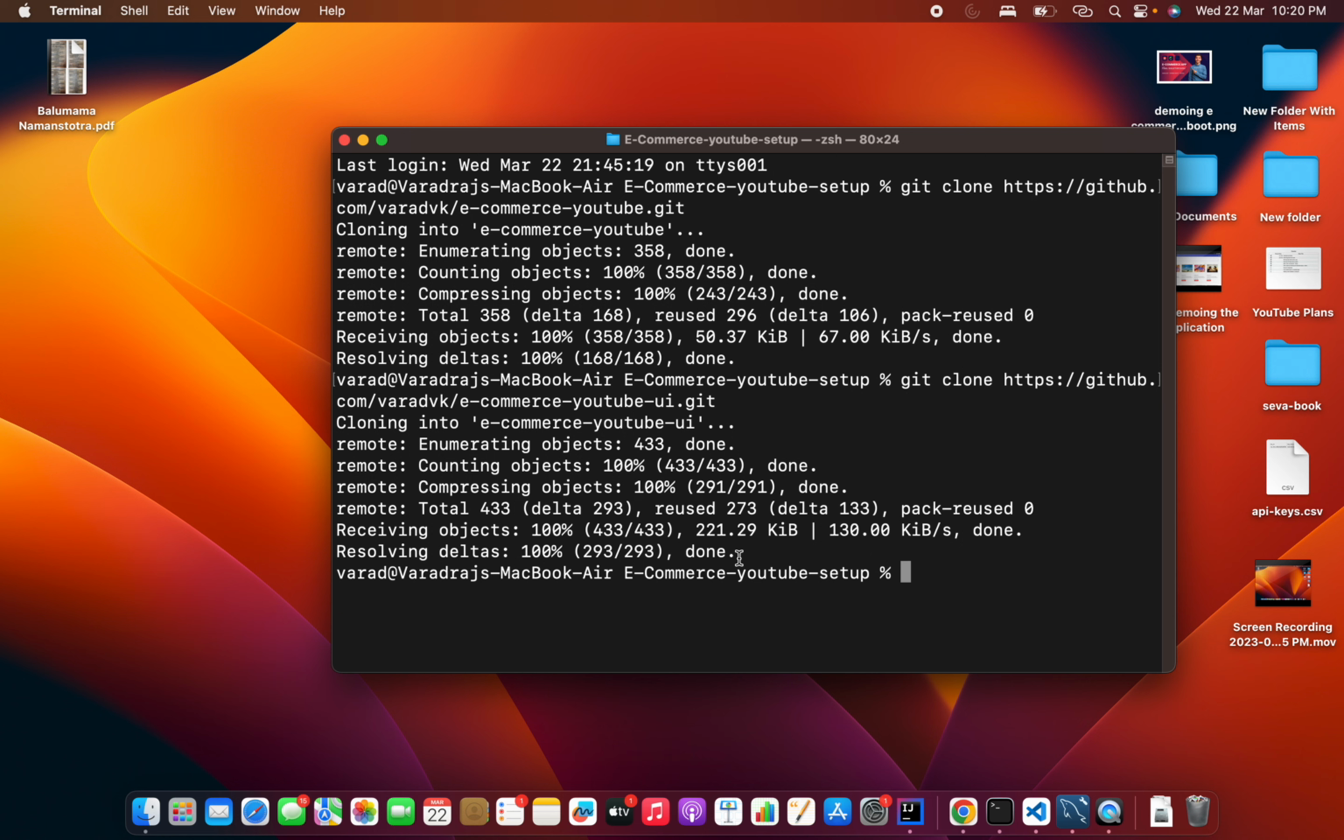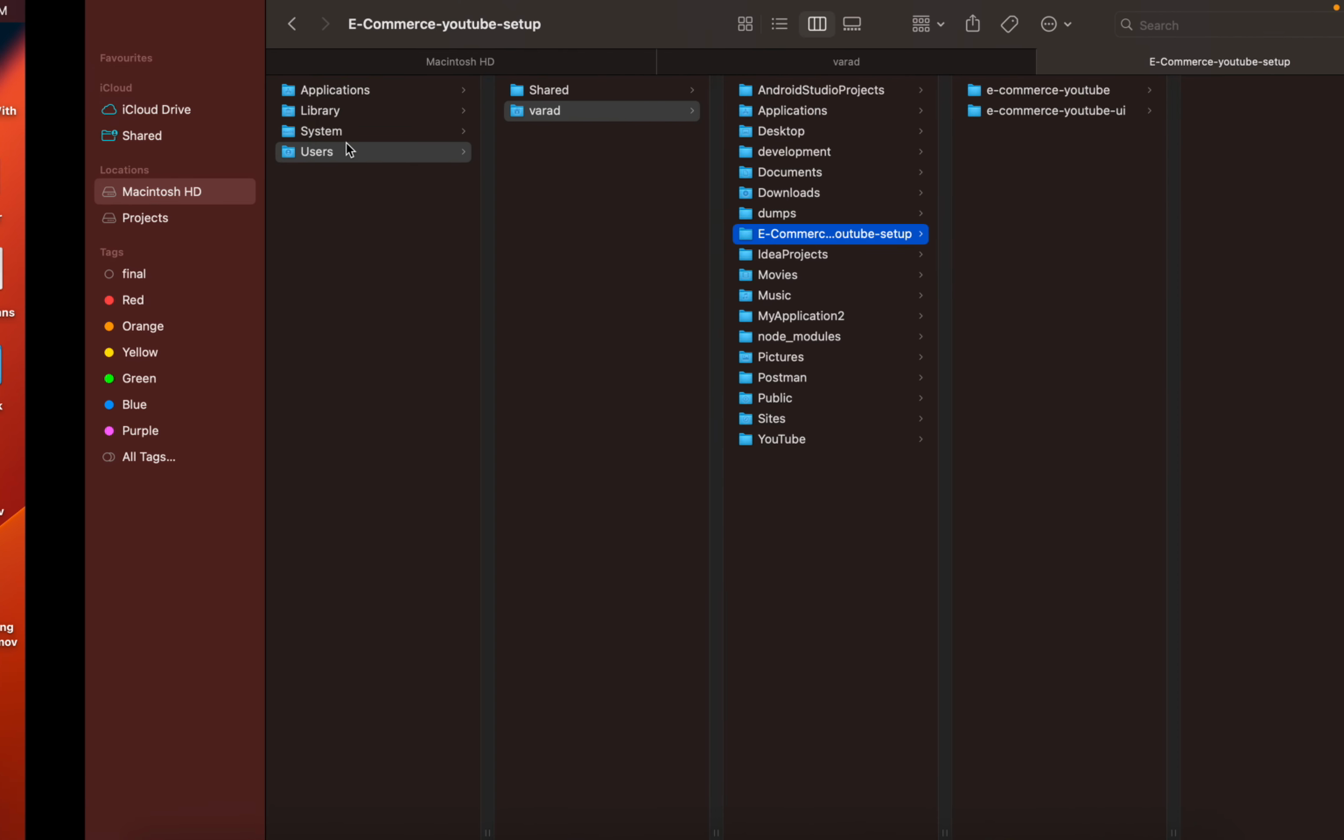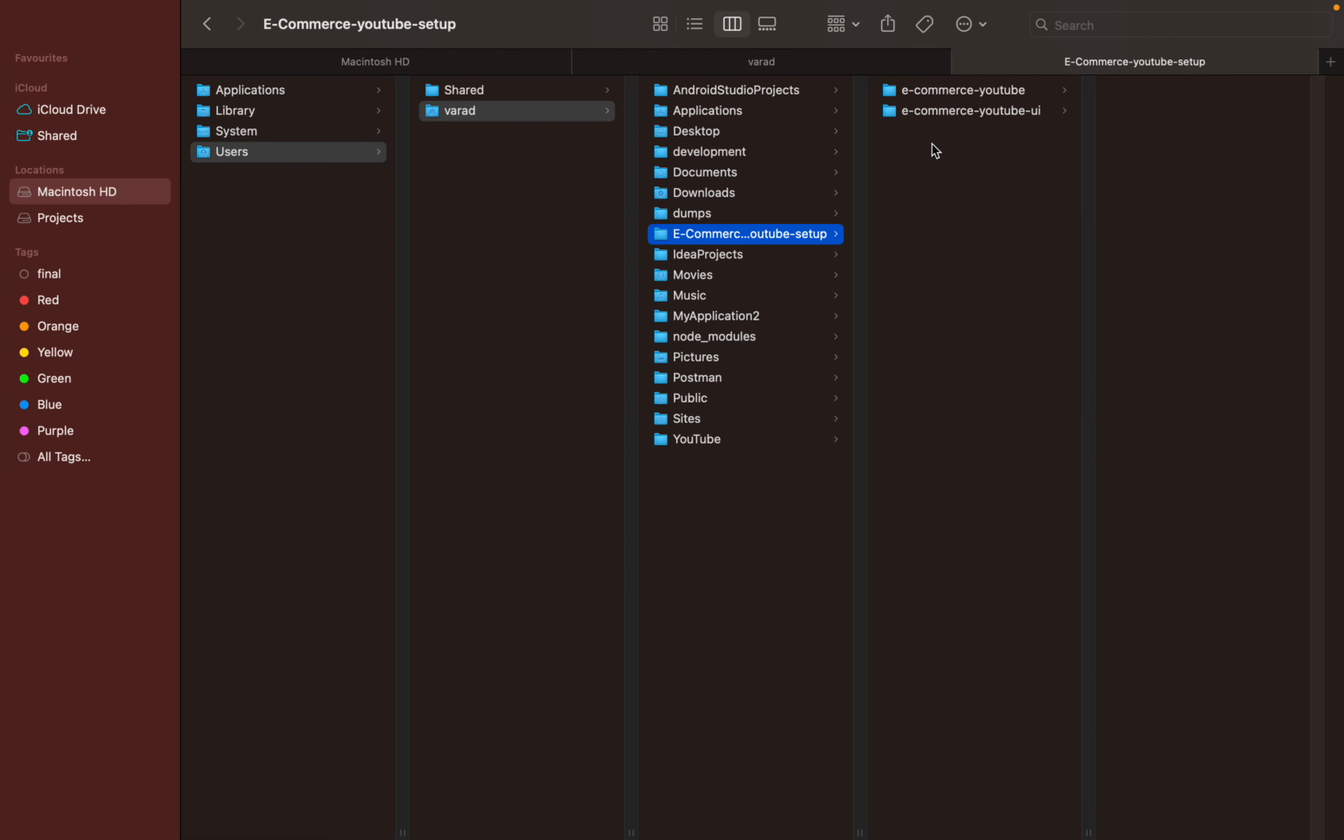Now we have successfully cloned the Spring Boot application and Angular application code. The next thing that we have to do is open these folders in IntelliJ and VS Code.